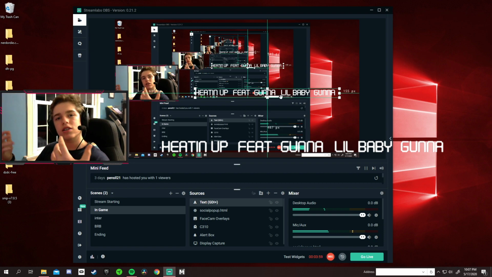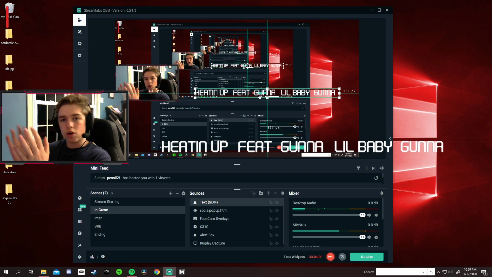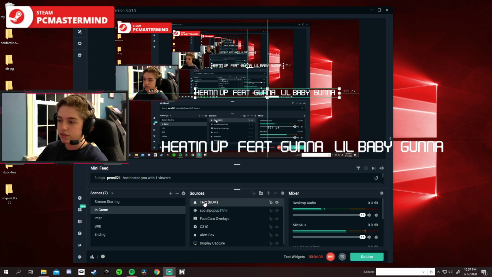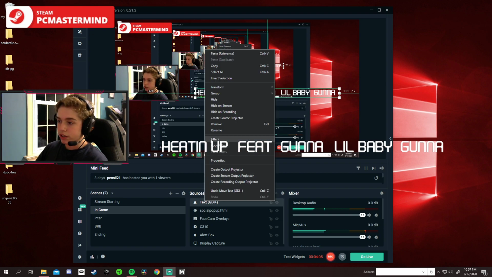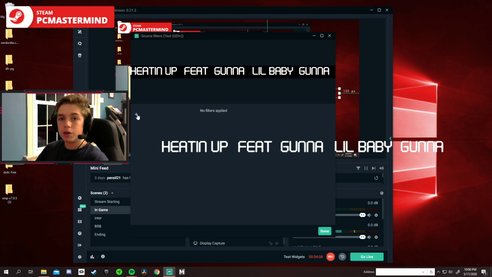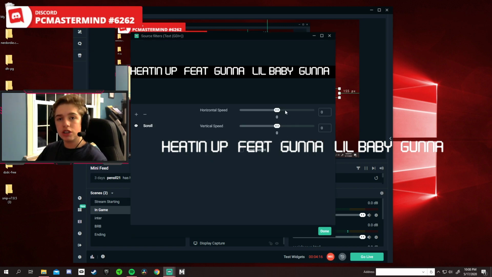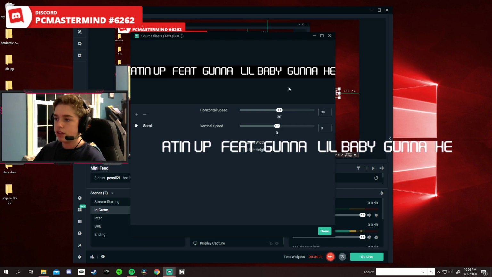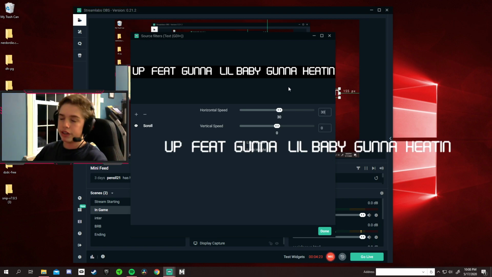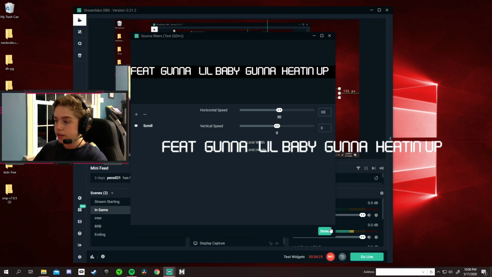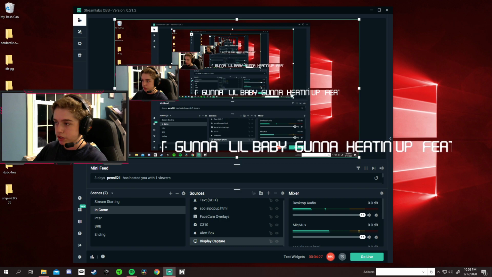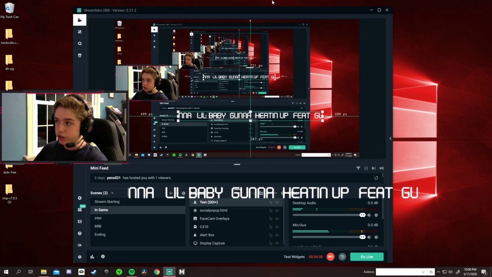Now to make it look a little nicer and add a scroll effect, you're going to right click the text file. You want to click filters. Then you're going to apply a new filter. The filter that we will apply for the scroll effect will be just called scroll. And then hit done. And you're going to change the horizontal speed to about 30 so that it slowly scrolls across the screen for your viewers to see. Then just hit done. And boom, there you can see that it is scrolling.